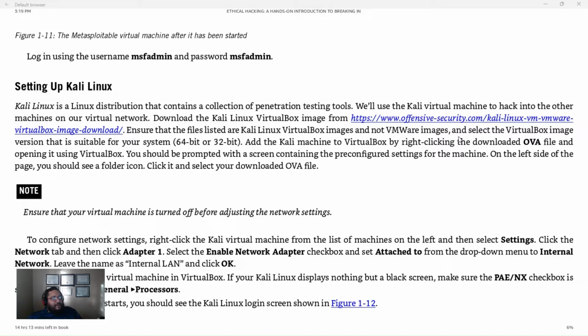Sure, why not? And select the VirtualBox image version that is suitable for your system, 64-bit or 32-bit. Add the Kali machine to your VirtualBox by right-clicking the downloaded OVA file and opening it using VirtualBox. You should be prompted with a screen containing the pre-configured settings for the machine. On the left side of the page, you should see a folder icon. Click it and select your downloaded OVA file.